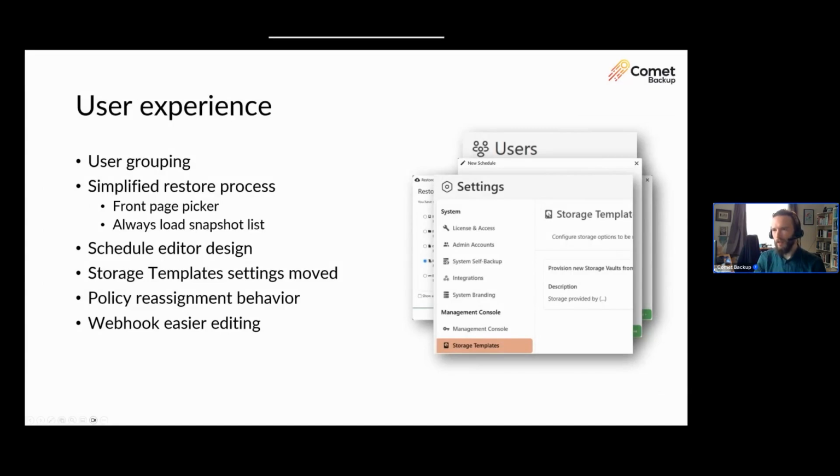Webhooks are now easier to edit. So Comet supports webhooks. You get this in the settings page, actually here on the integrations tab. Webhooks allow Comet to automatically push events to an external system. So maybe that's a monitoring system or a CRM or something.